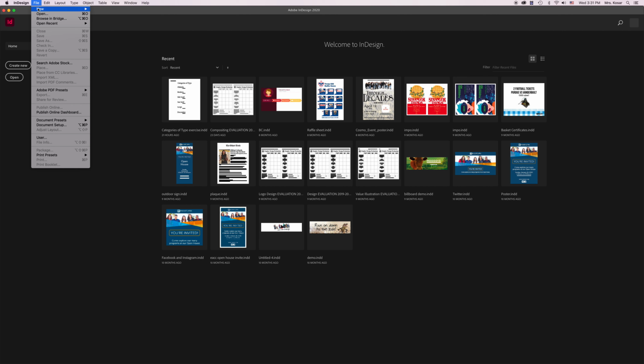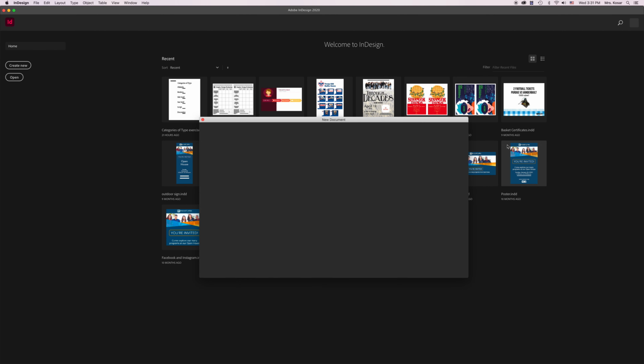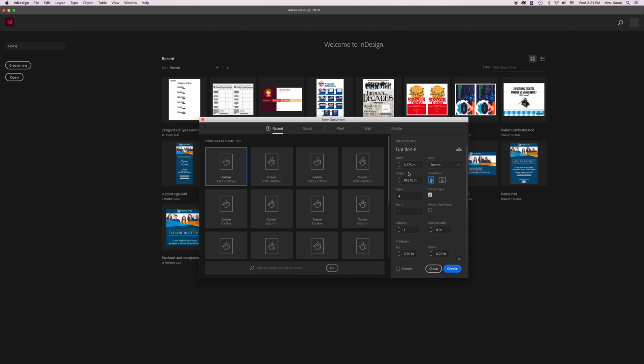So we're going to go to File, New, Document. We're going to set up our page size. We're going to make sure it's in portrait orientation. So this is going to be 8 inches, make sure it's in inches, by 10 inches. And we're going to set up 5 pages and check the facing pages box. Don't worry about your columns and your gutter right now. Your margins you can set at 0.25 inches, and your bleed is going to be 0.125.